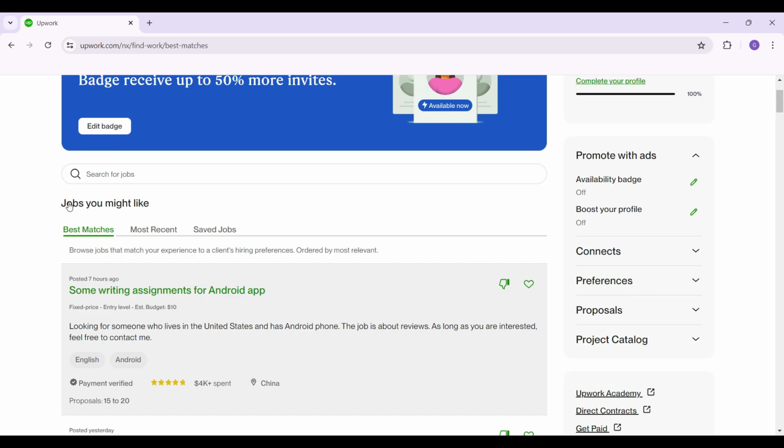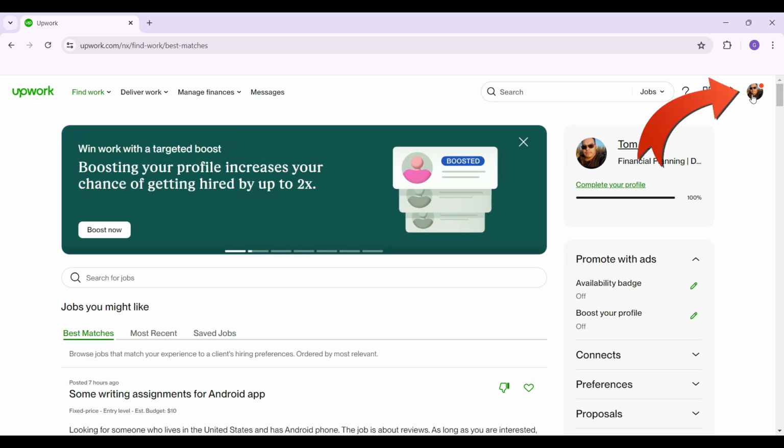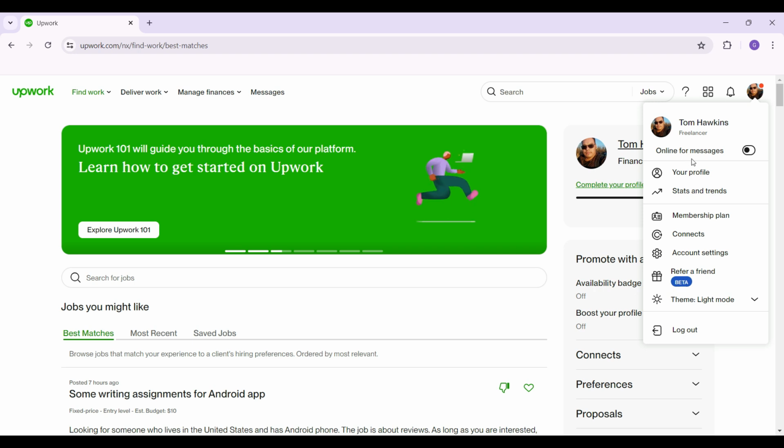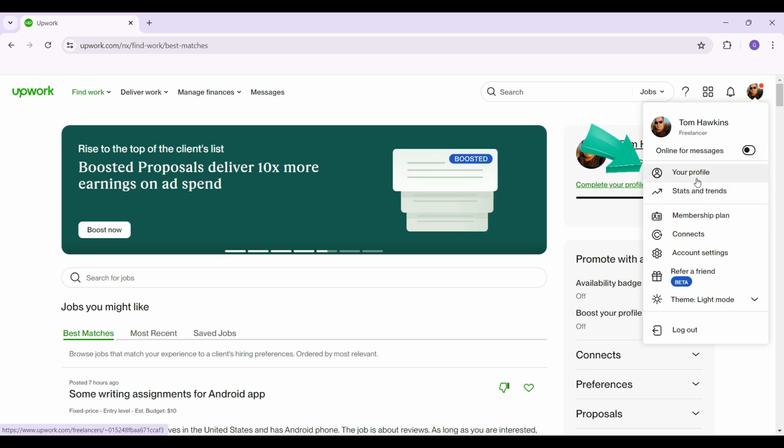Initially, this is the interface, and right now, what we need to focus on is the nav bar, especially the rightmost section where you can see your profile picture. That's profile and account. Just click on it. And then you can see something like this. That's your profile, stats, membership plans and everything. From here, worry not. Let's simply go to your profile.